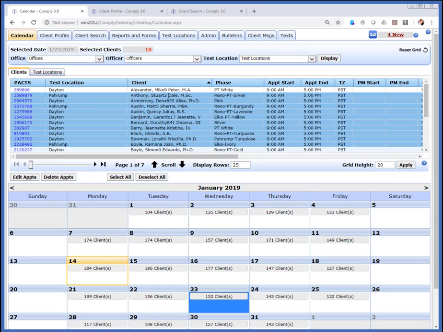Now, a special note, as you've already seen, the Calendar tab has a Select All and Deselect All button. They behave exactly as you would expect. You will not see these buttons on other tabs.